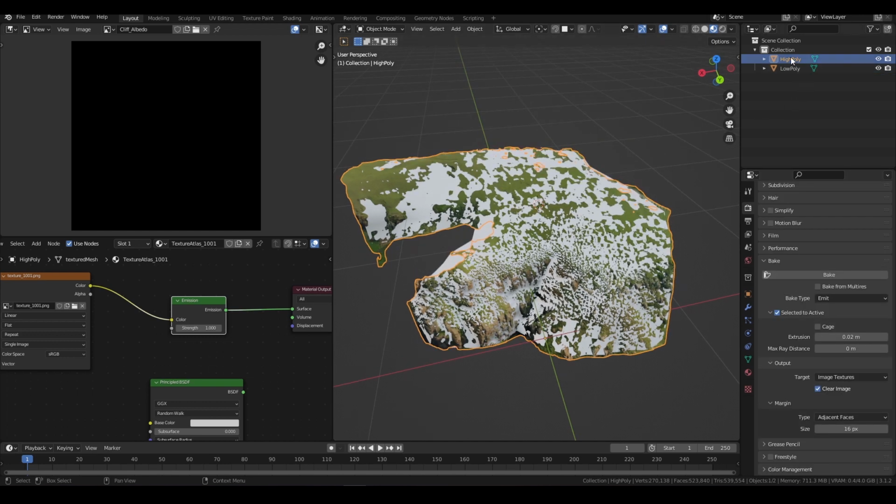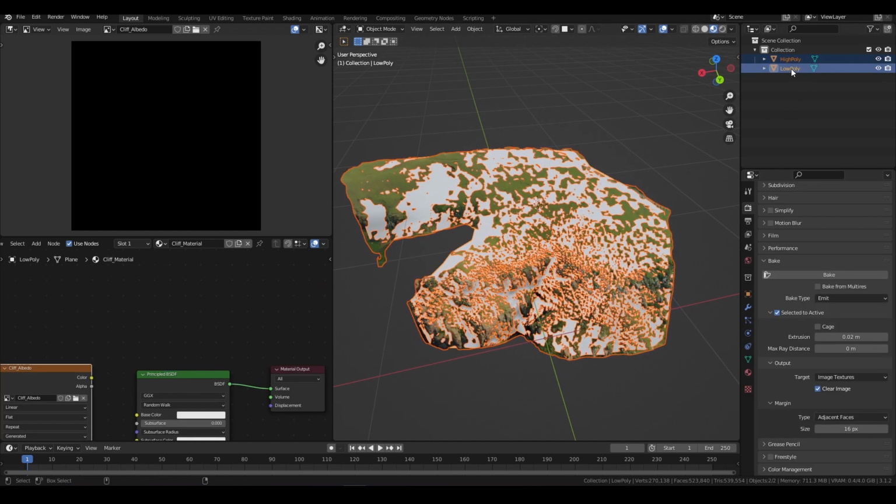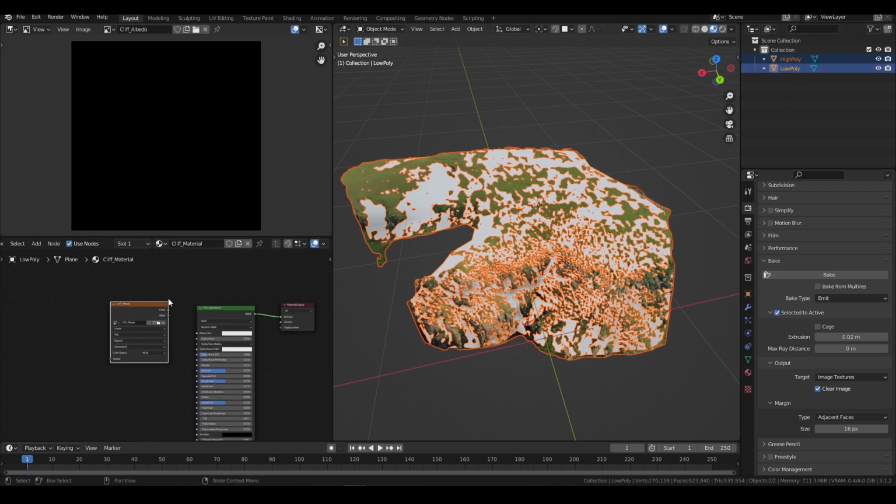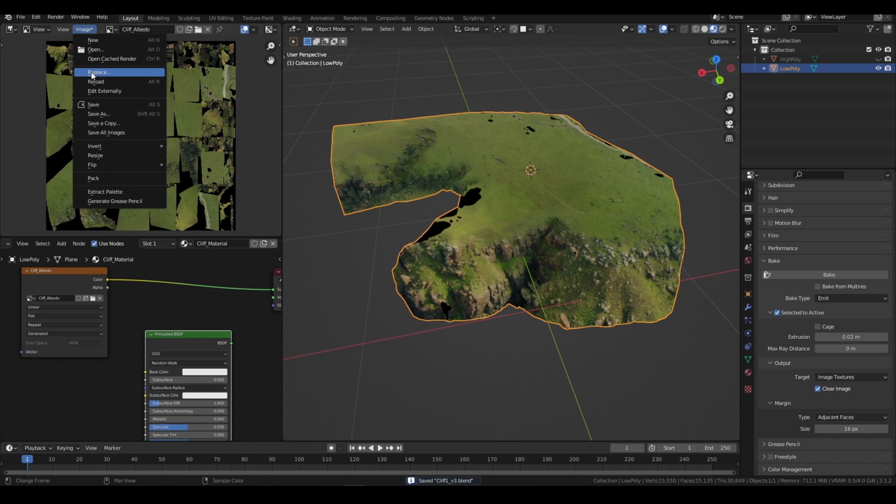Now let's select the high poly mesh, and while holding Ctrl, select the low poly model. This will make the first one selected and the second one active. Now make sure your destination texture inside the low poly material is selected, and simply hit bake. Looking good! Let's quickly save this texture on our drive.